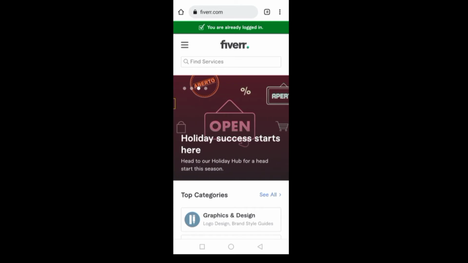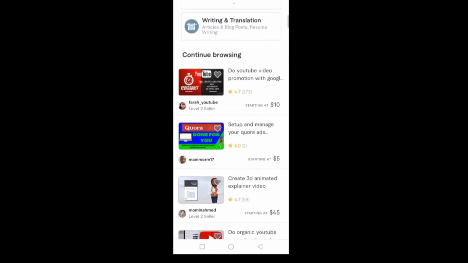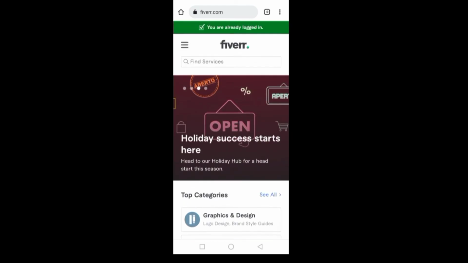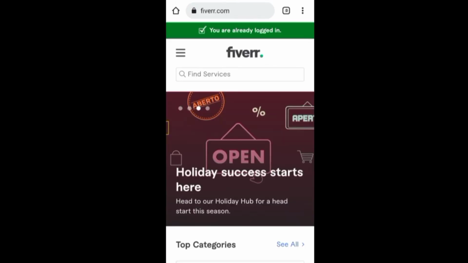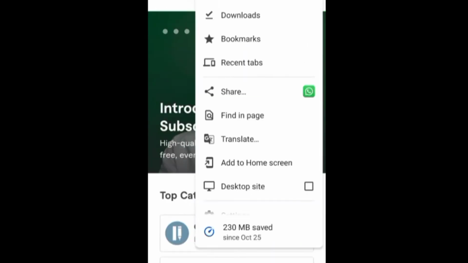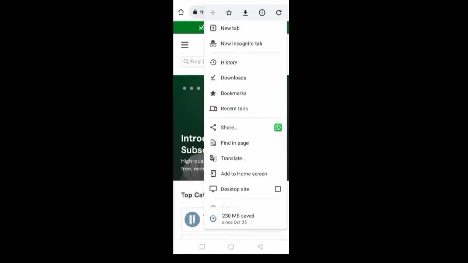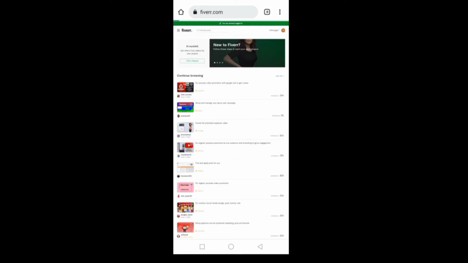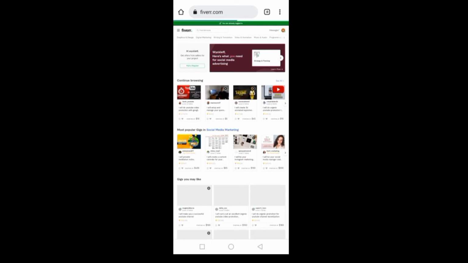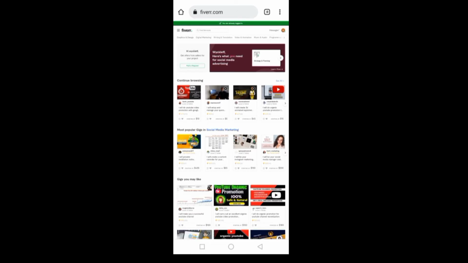Now, once you are in, this is what it's going to look like on mobile. So what you want to do is, if you're using Chrome, go to the top right corner and click on these three buttons here. And what you want to do next is click at the very bottom here where it says desktop site. So once you have the desktop site, this is what you will see on your smartphone. And it gives you a completely different view.